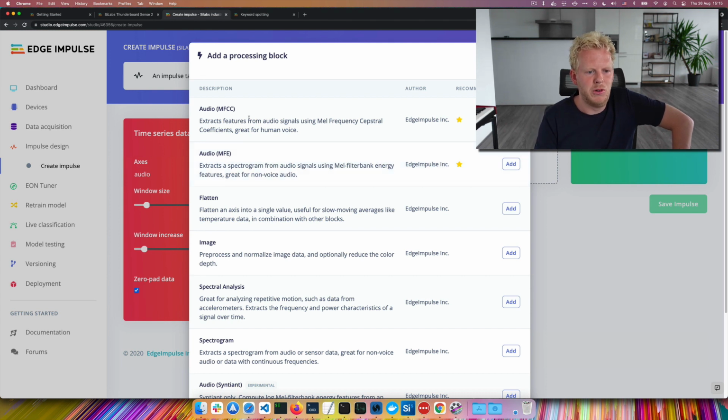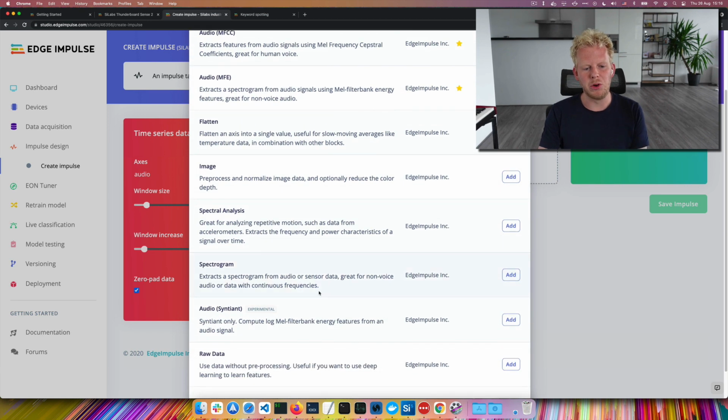So for human speech, for example, we have an MFCC block. For other data, we have MFE blocks, so using mel filter bank energy into a spectrogram, or we can use a raw spectrogram. And I think actually on this data, I've not tried it, but I think a normal spectrogram will actually do pretty well already, so no normalization.